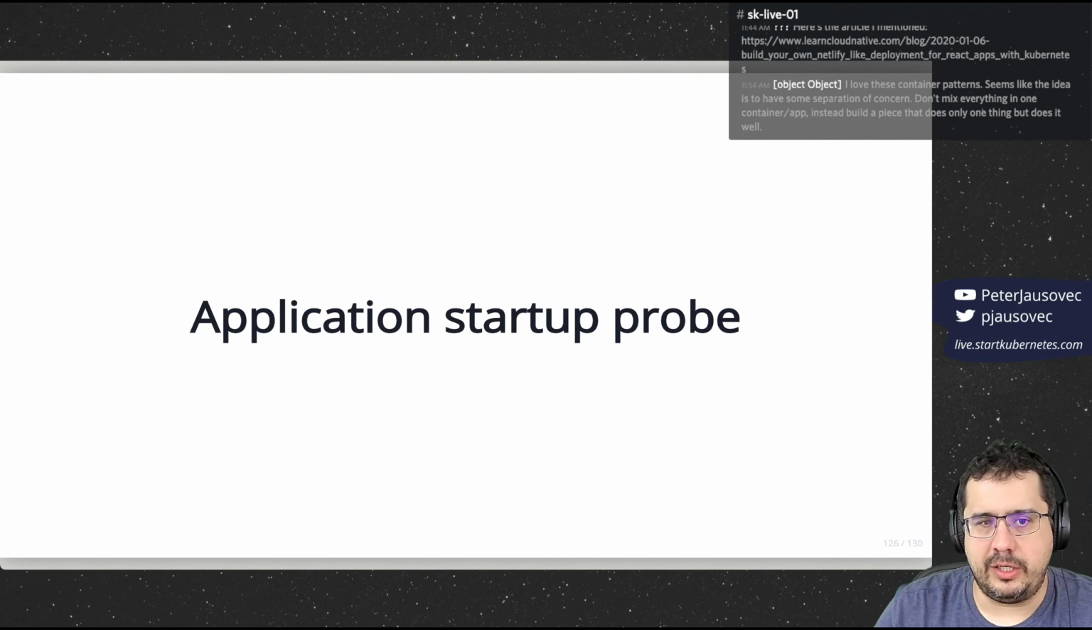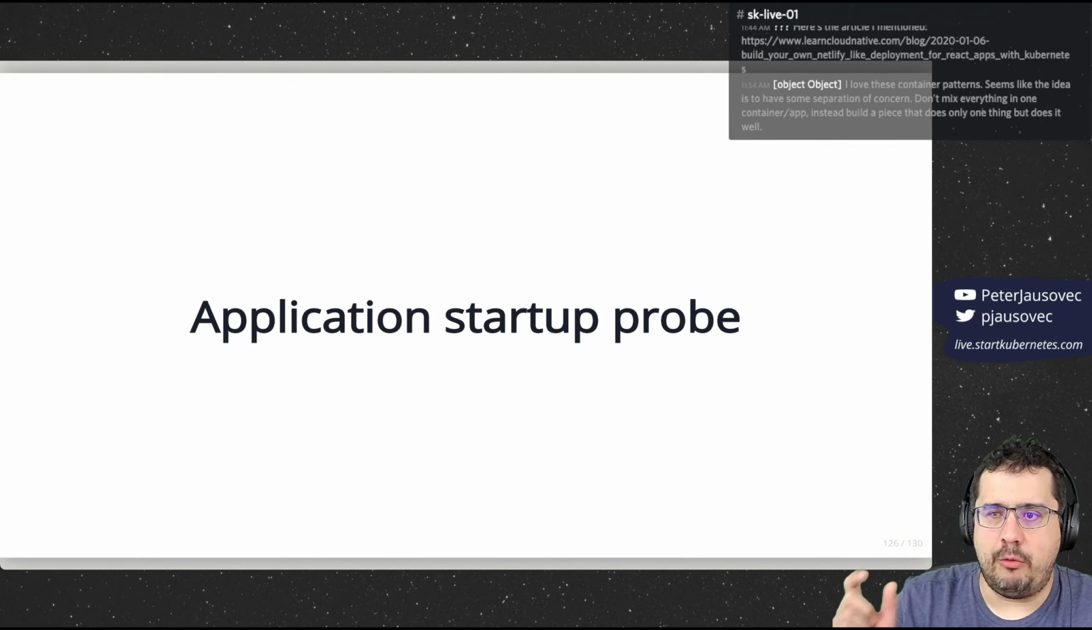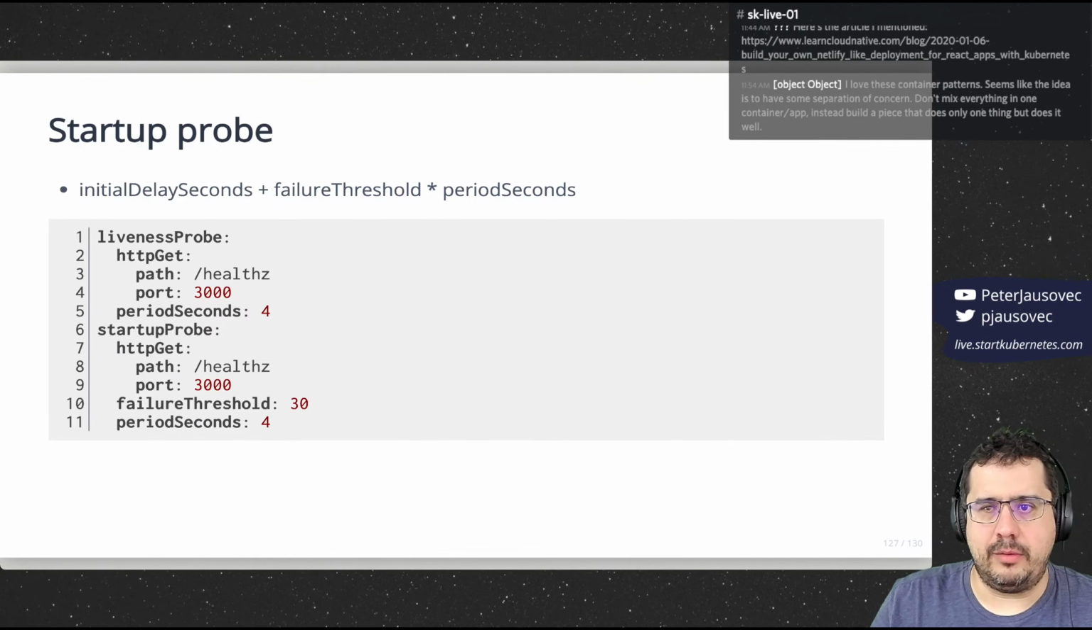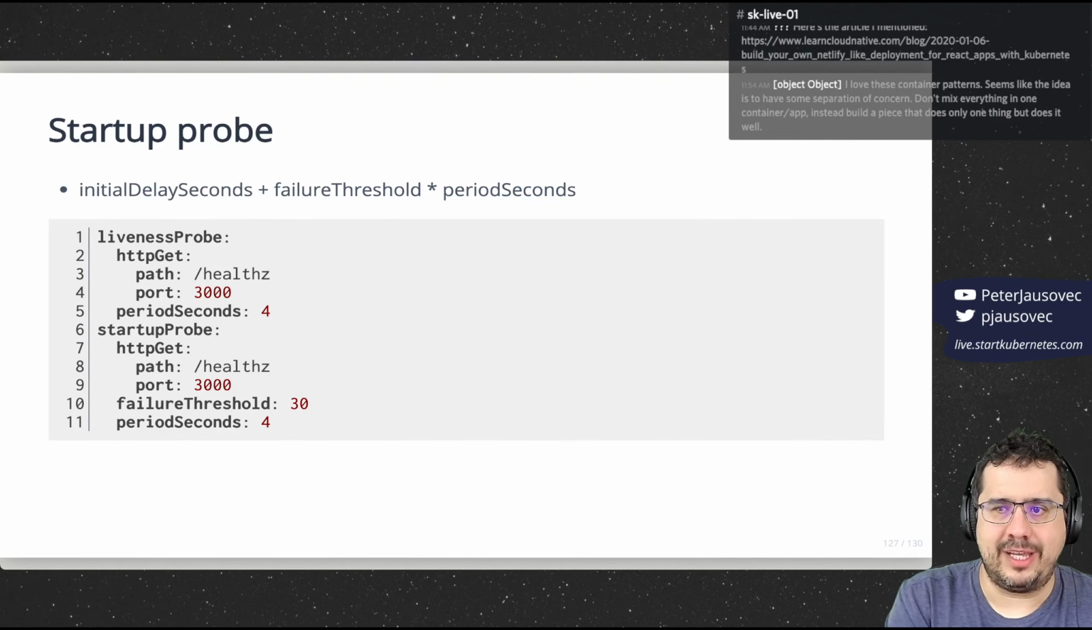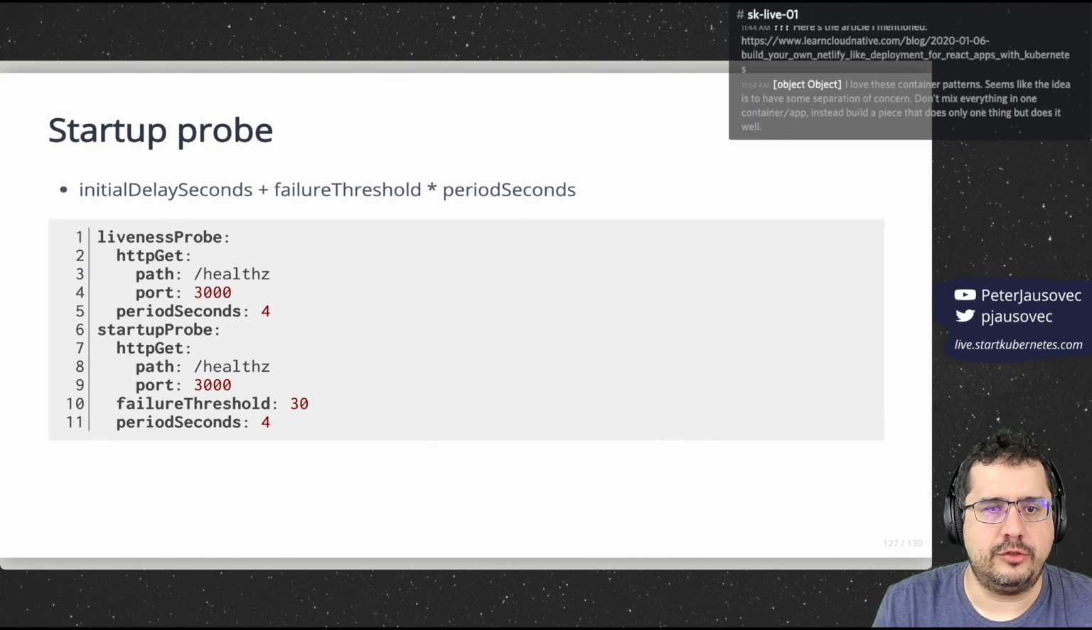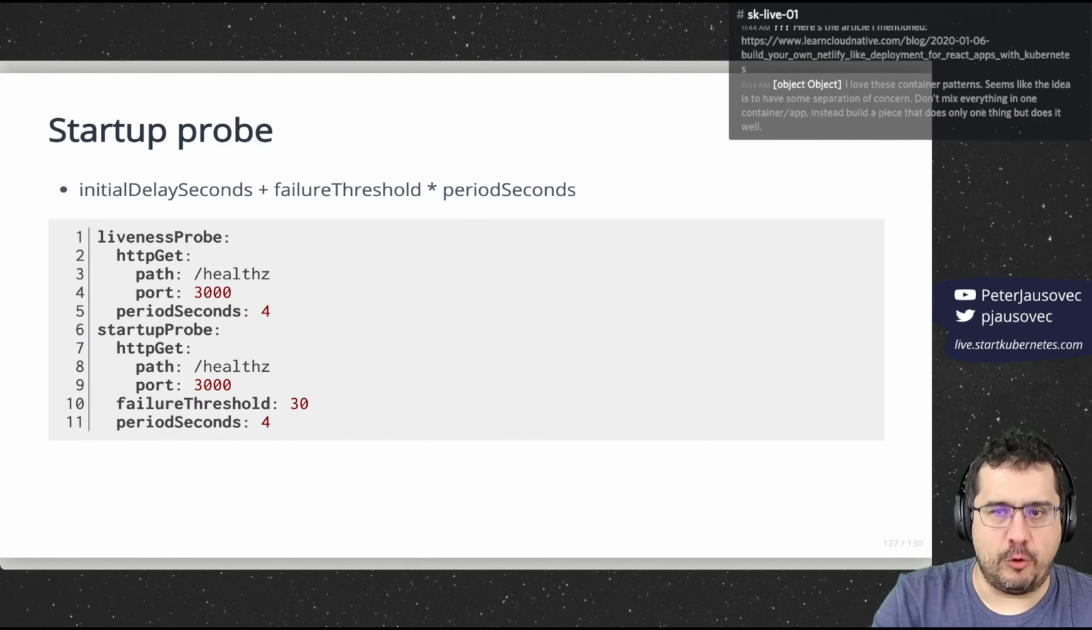For that purpose, you can use the startup probe, which uses any of the methods that I mentioned: HTTP, TCP, or command. However, you can set a higher failure threshold, for cases where your application takes a long time to start. So let's look at an example. In this example, the container will have a maximum of 2 minutes, so 30 from the failure threshold setting, multiplied by 4 seconds from the period field, lines 10 and 11, to finish the startup.